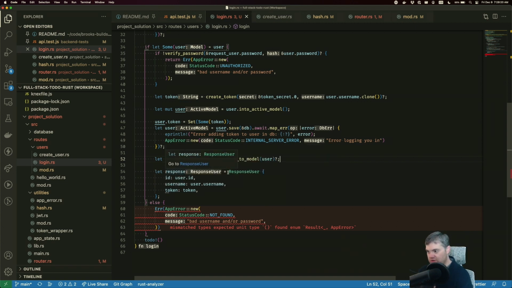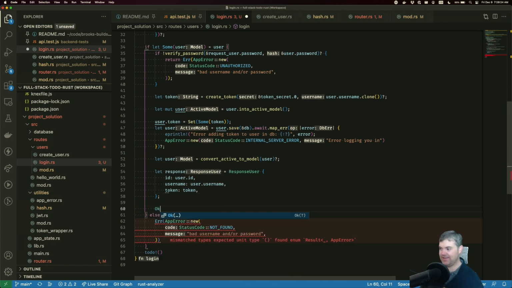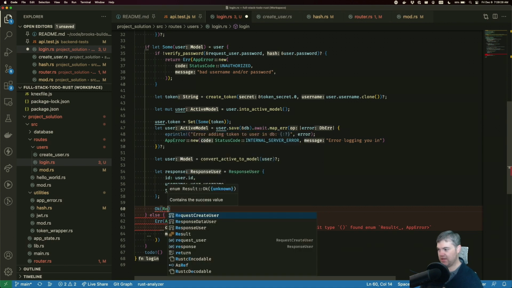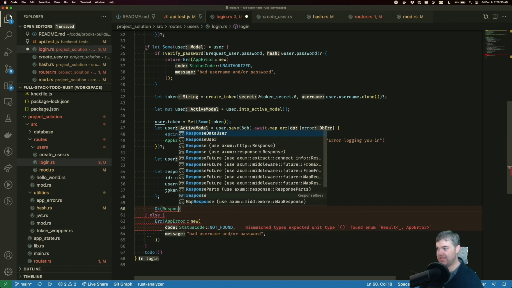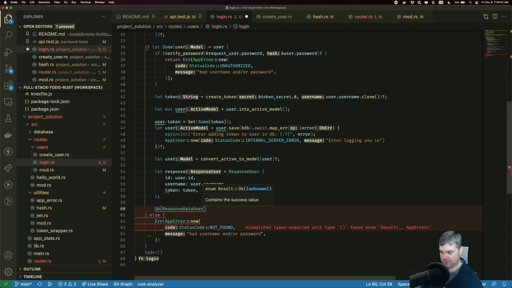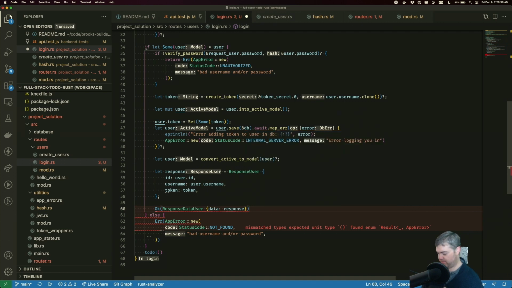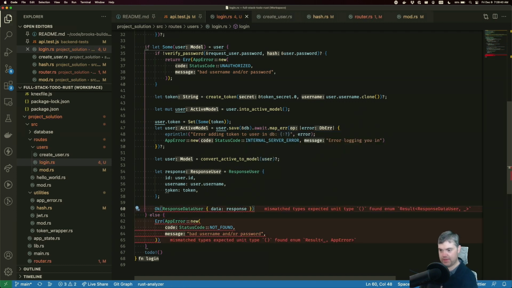All right, so response user, we have that. Then finally, we will return a response data user with data inside, and then the response inside of here. And that's what we return. You respond with that, and then we don't have a to do.